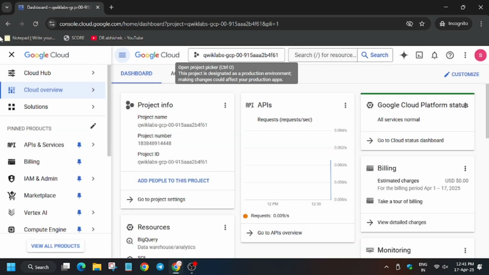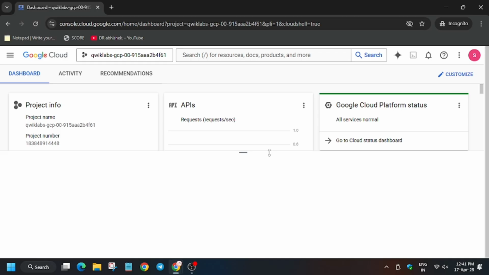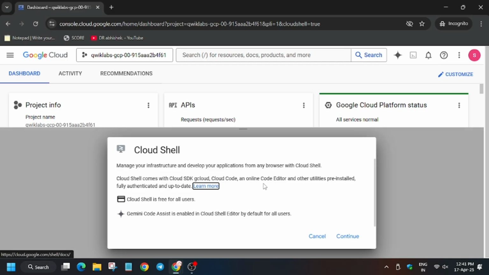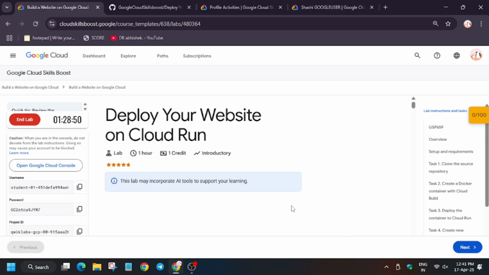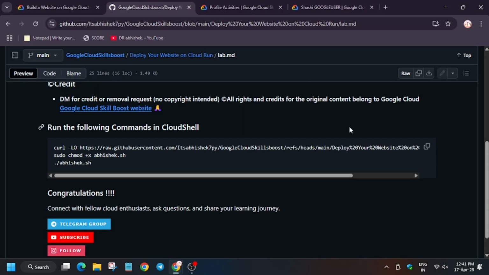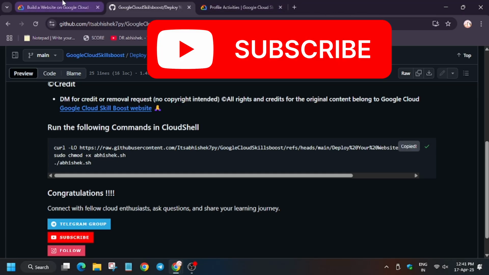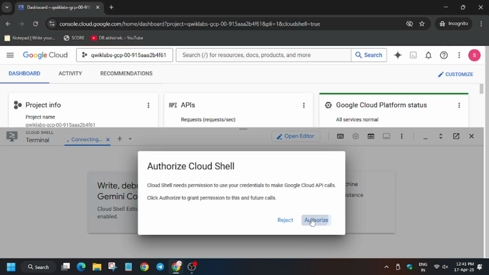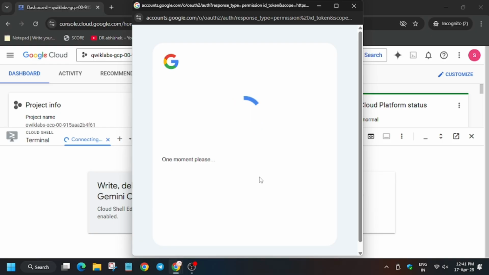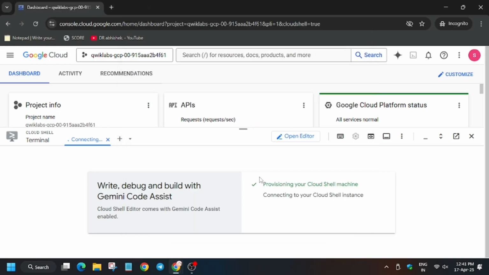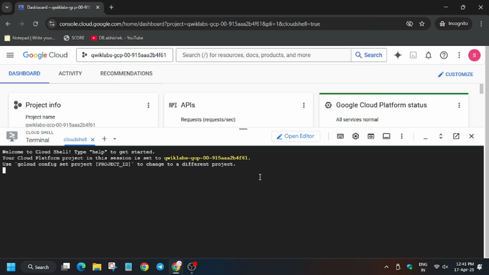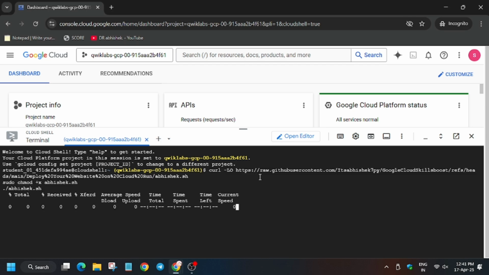Now we will be proceeding towards the activation of Cloud Shell, because we will be using the tasks in Cloud Shell only, means we will be completing it on Cloud Shell. For this video I've shared one command to check it out. Now copy it here and just click on authorize. Now wait for some time and we will paste it. Now paste it on the Cloud Shell.